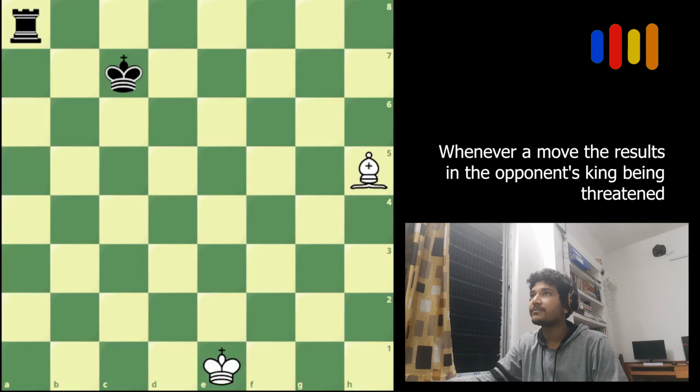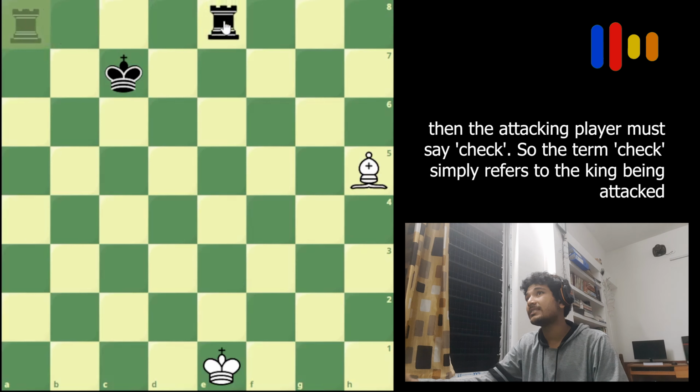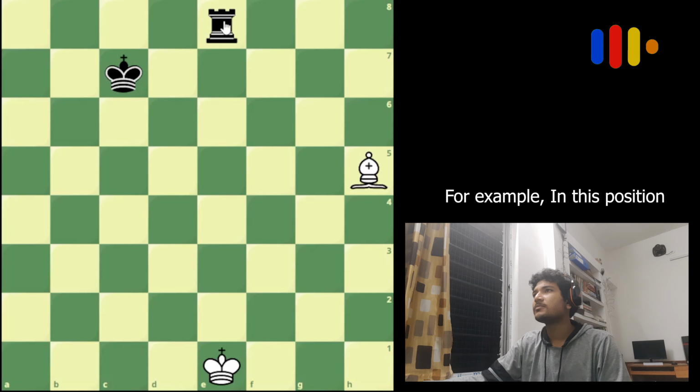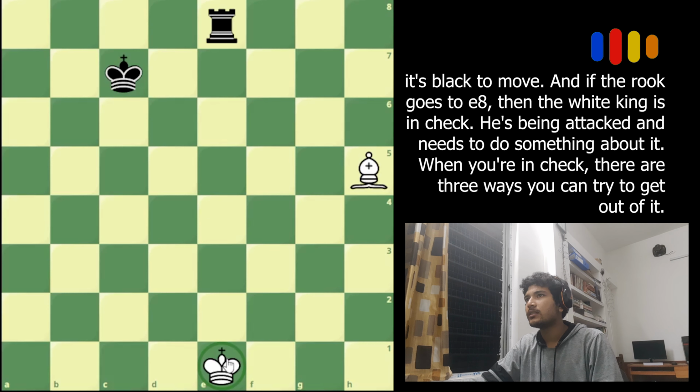Whenever a move results in the opponent's king being threatened, then the attacking player must say check, so the term check simply refers to the king being attacked. For example, in this position, it's black to move, and if the rook goes to e8, then the white king is in check. He's being attacked and needs to do something about it.